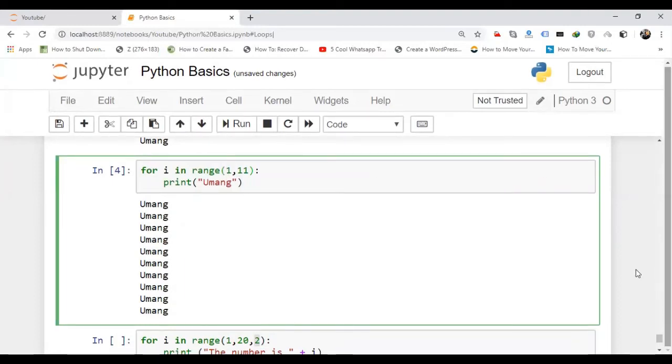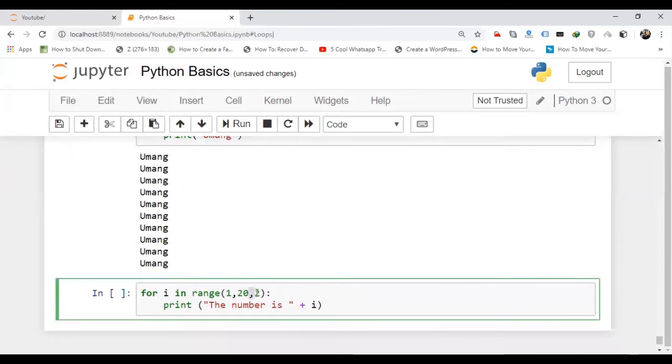But here I've given the step value of 2. That means the first value of I will be 1. Then the second value of I will be I plus 2, that is 3. That means it will be executed for the values 1, 3, 5, 7, and so on.